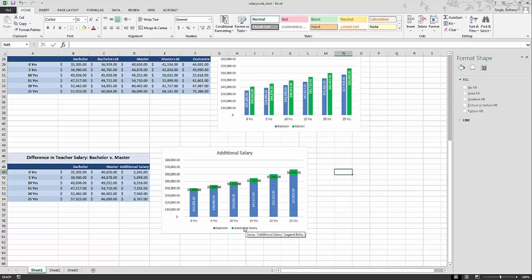And that is all I have for you. It's very simple to create charts in Excel. Let me know if you have any questions.